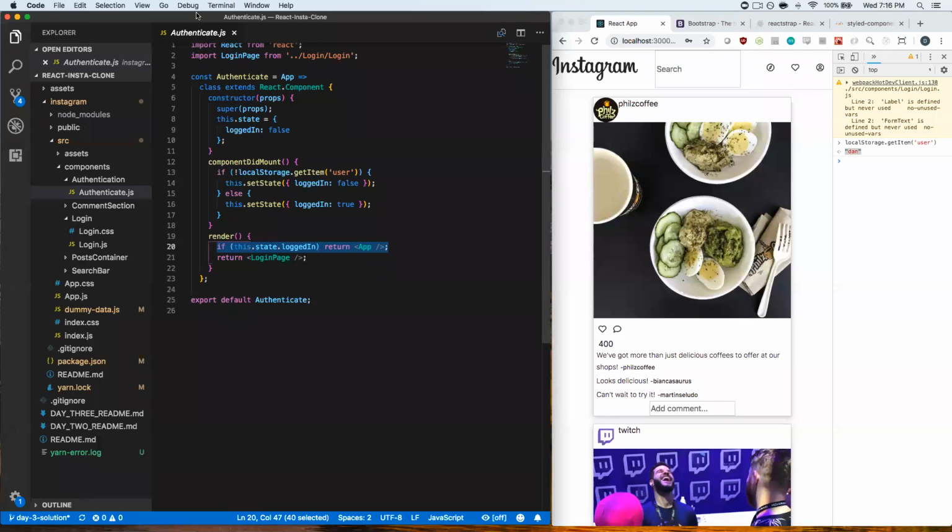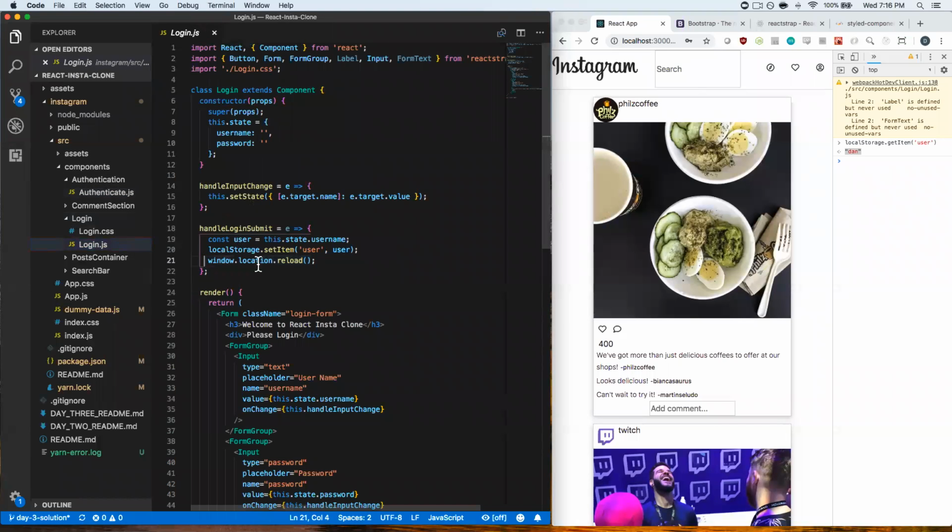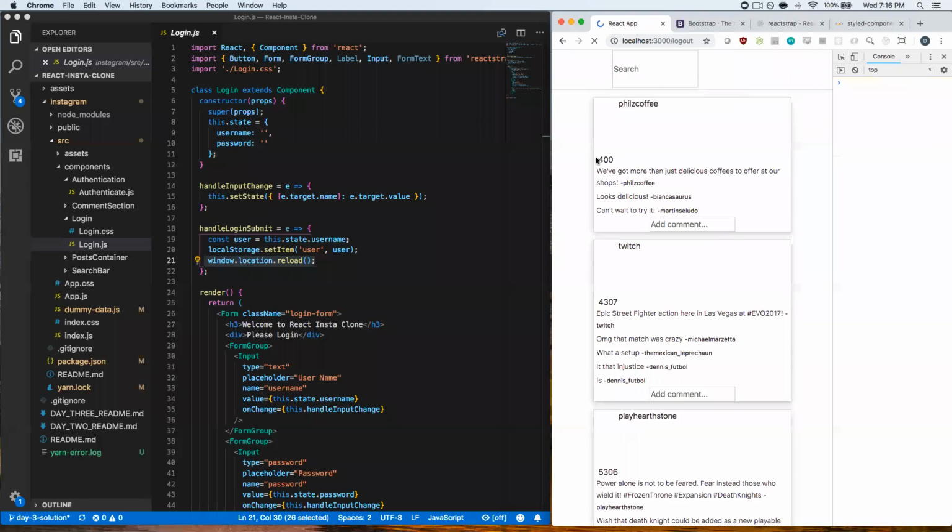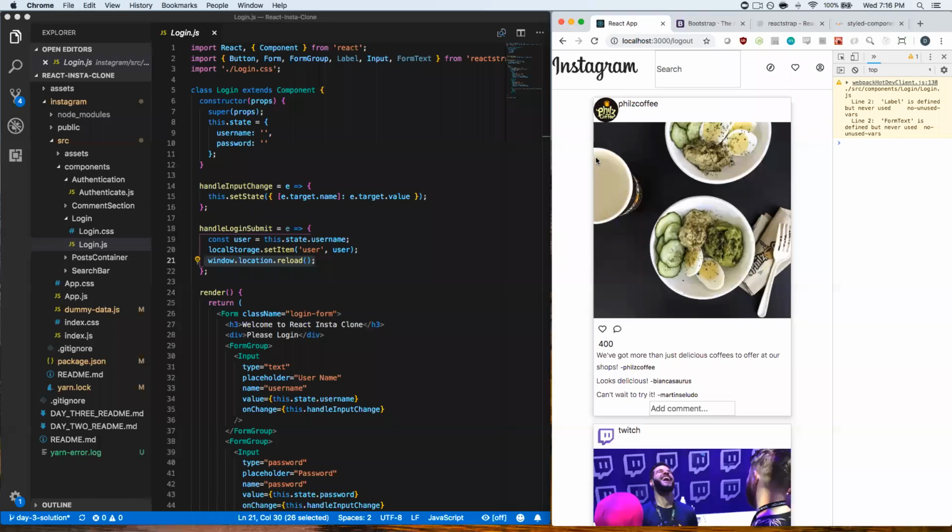Login is not calling app, right? Login is calling window location reload. So this is essentially doing a reload for us on it.